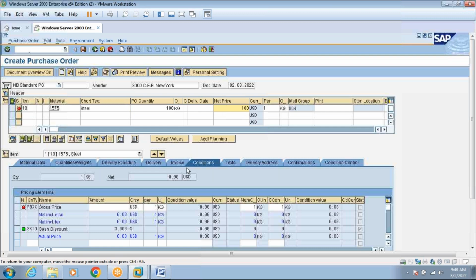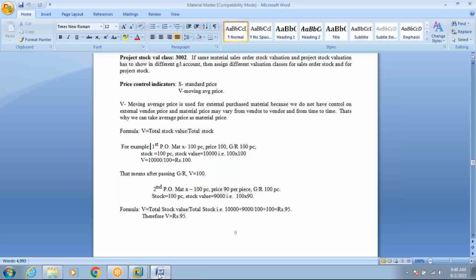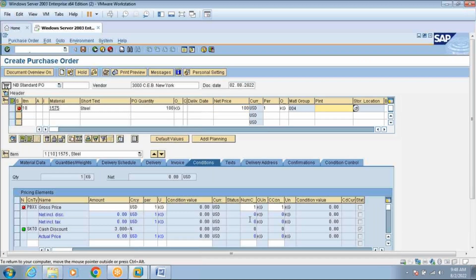So 100 into 100 will be how much? Arif? 100 into 100 कितना है भाई? Don't know. You have done BCom, right? You should know this. 100 into 100 will be 10,000, right? Here, see here. 100 into 100 is 10,000. How is this 10,000 coming into the picture? It is calculated, right? 100 into 100 will be the 10,000 net price, okay?